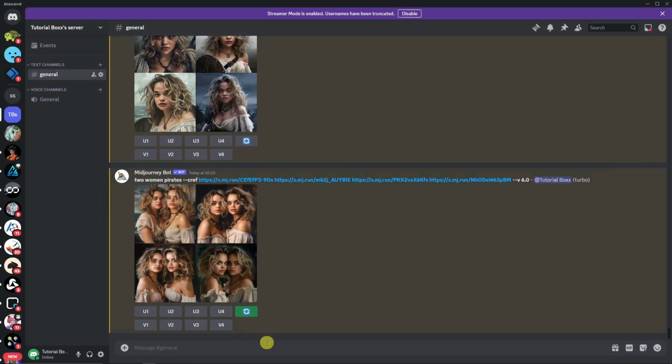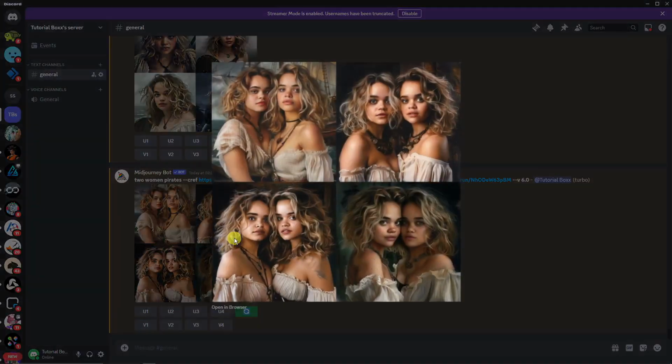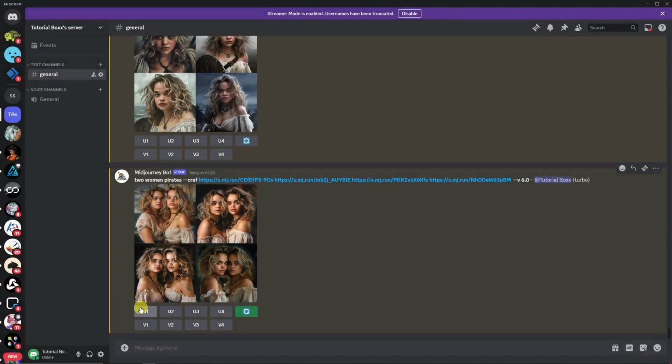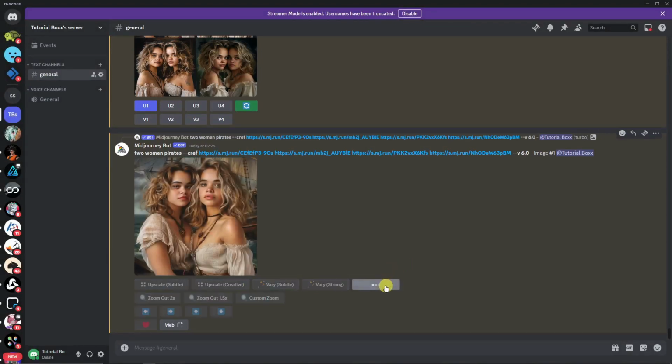So welcome back to the video. This is the result. Basically, we generated 2 people in one scene, but they look exactly the same. Basically, we just generated a twin, right? So how can we change one face without ruining the other? The first thing we want to do is choose one of the 4 examples. I think I'm going with the first one. So I'm going to upscale number 1. With that being said, with this one, click on the vary region. So this will open up.